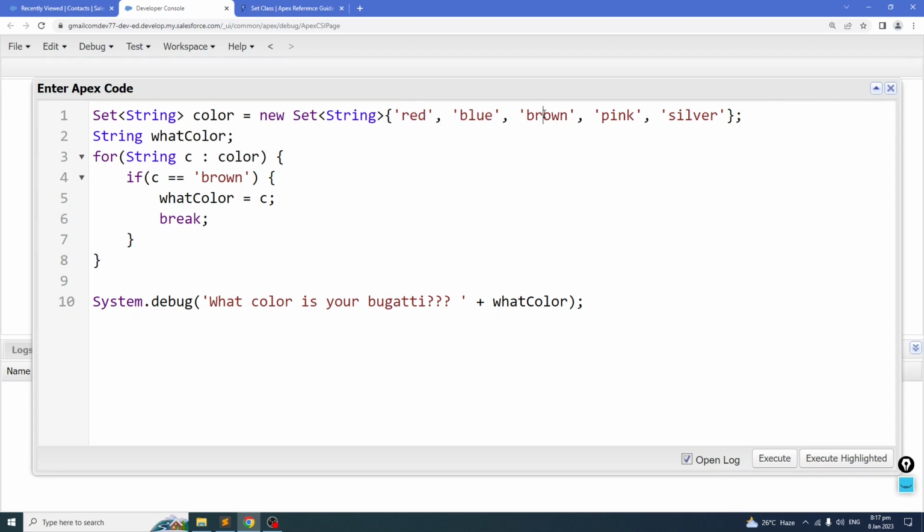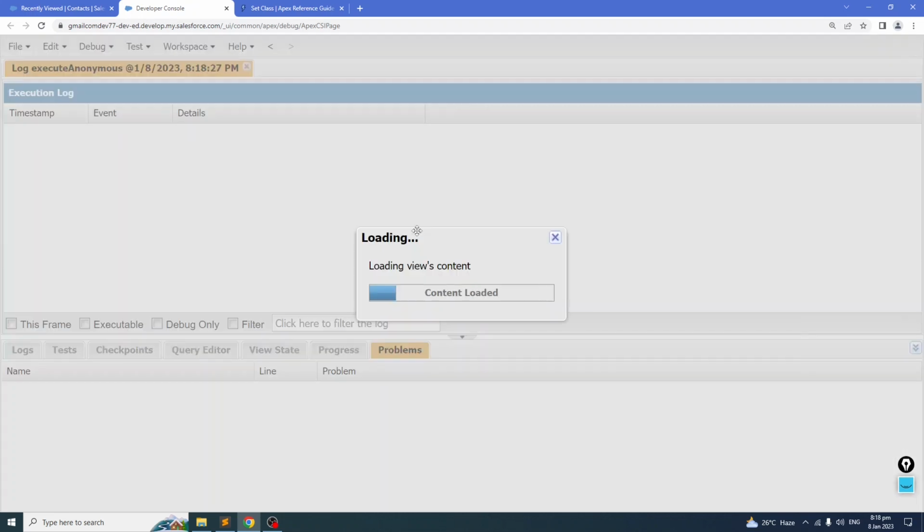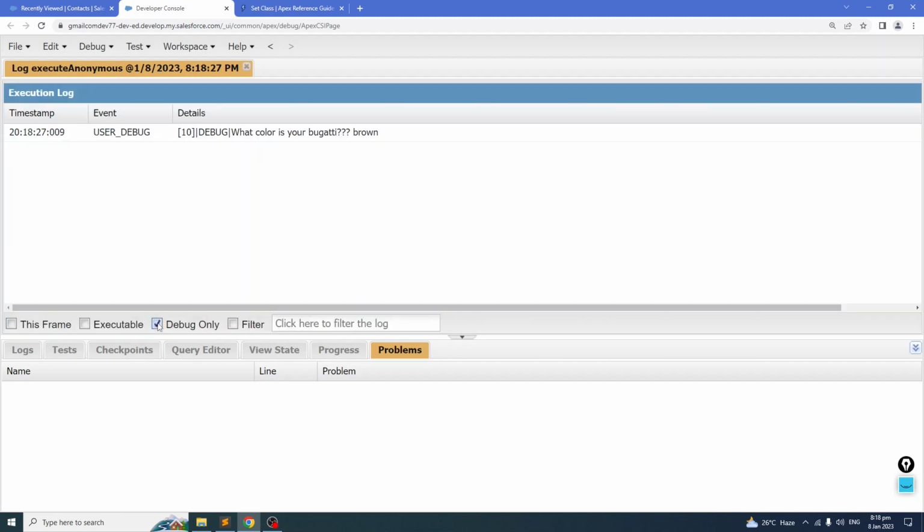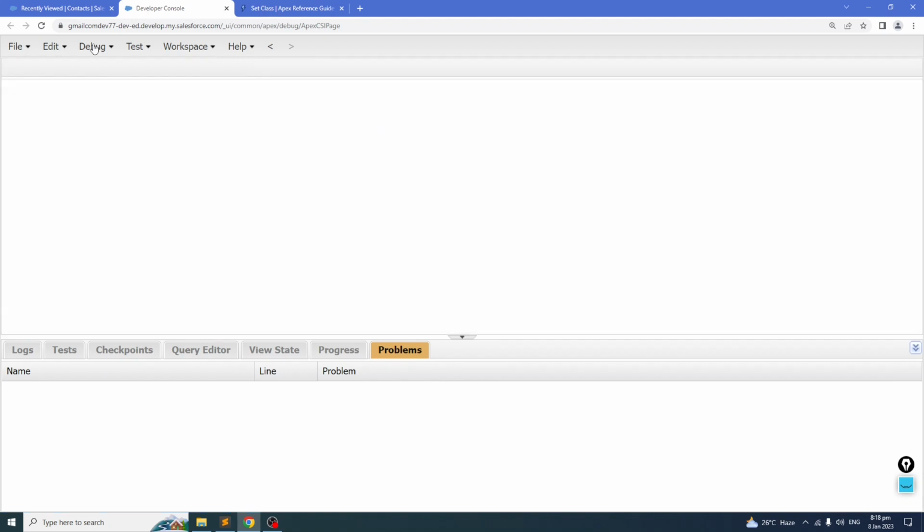Because I believe it goes like this. Iteration 1, 2, and 3. Is it brown? Yes, break. Get out of the loop. So it won't waste time looking for the other two because you already found what you need. So it cuts down the CPU time. And then it will say, what color is your Bugatti? It will tell you it's brown. Okay? So that's the first variation. So let me just execute it. What color is your Bugatti? It's brown.